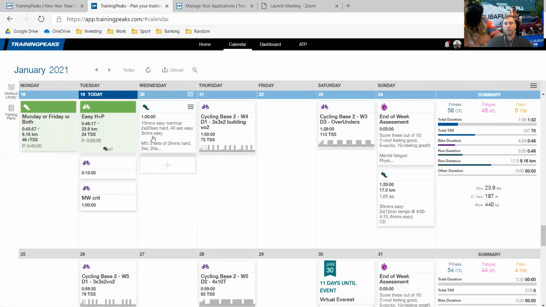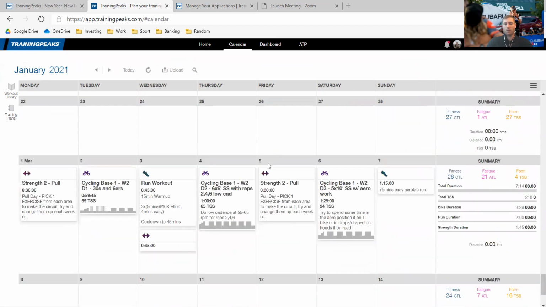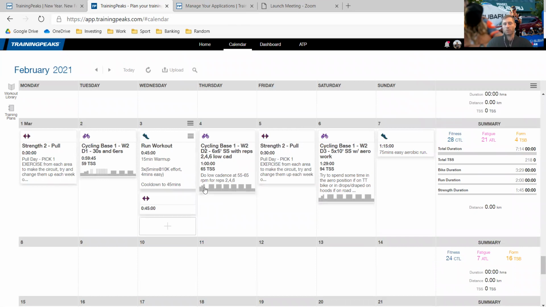So that's kind of a snapshot of what TrainingPeaks is. You will get the workouts downloaded in there, and like I said, you can modify them to work within the confines of your week.